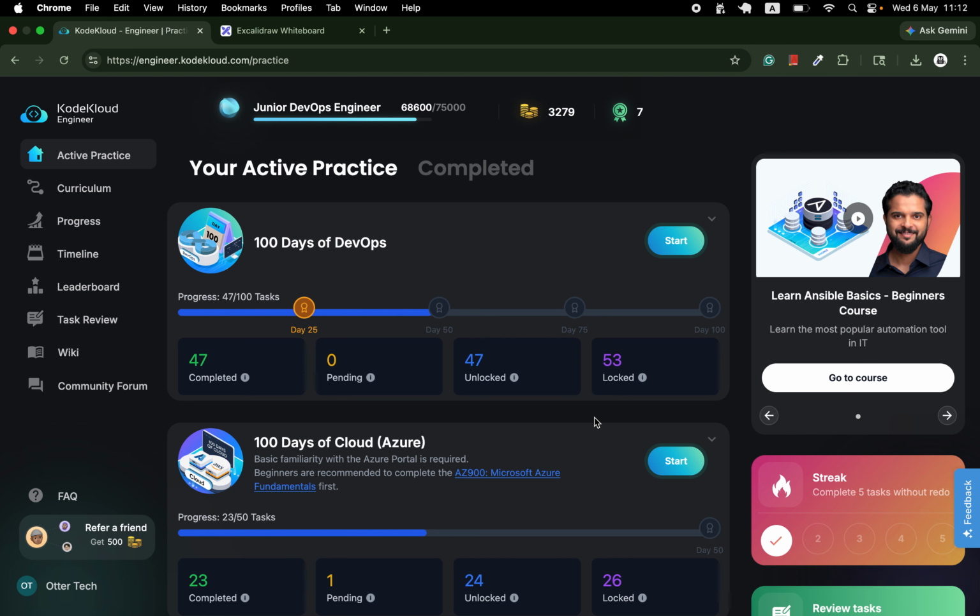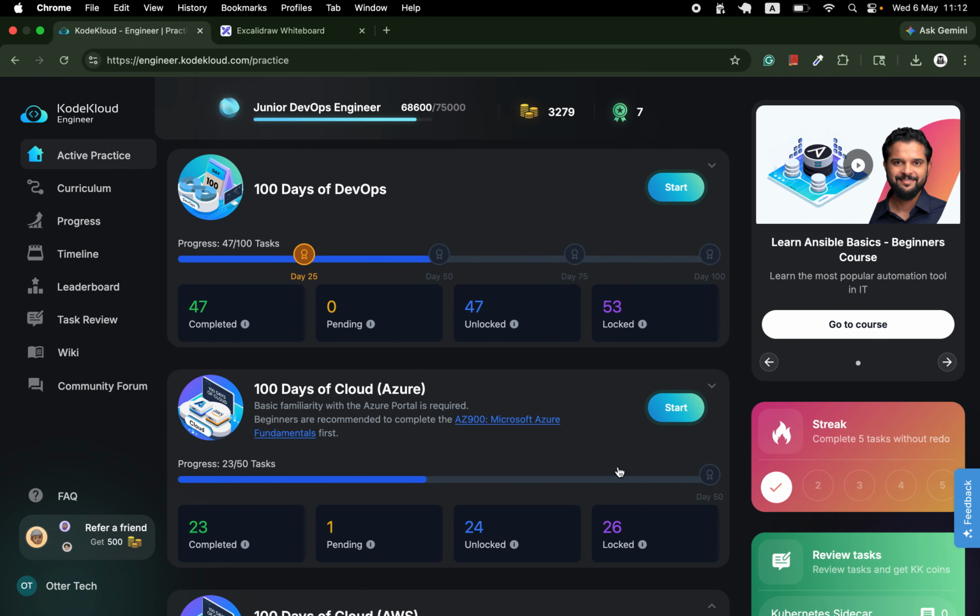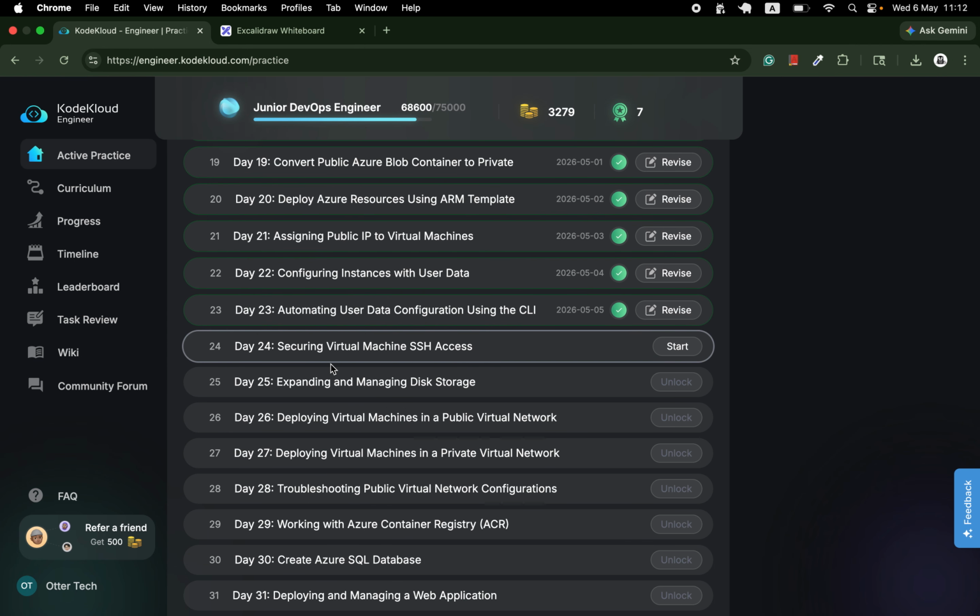So recently I finished day 47 of the 100 days of DevOps series. Now I'm planning to do day 24 of the 100 days of cloud Azure series. Let me check the title. The title is securing virtual machine SSH access. Alright, are you ready? I'm also ready, so let's go.